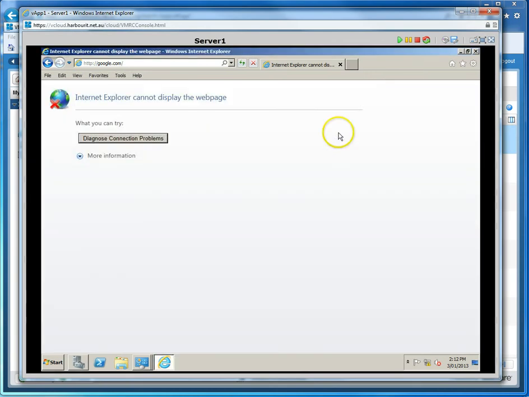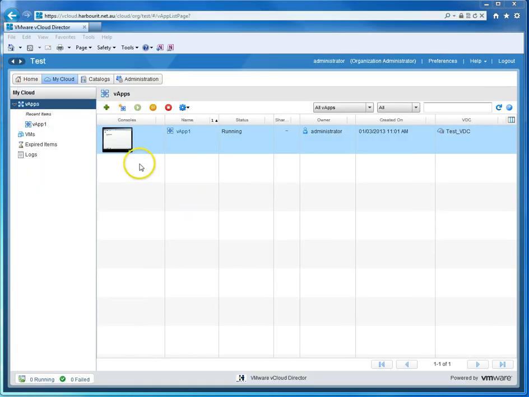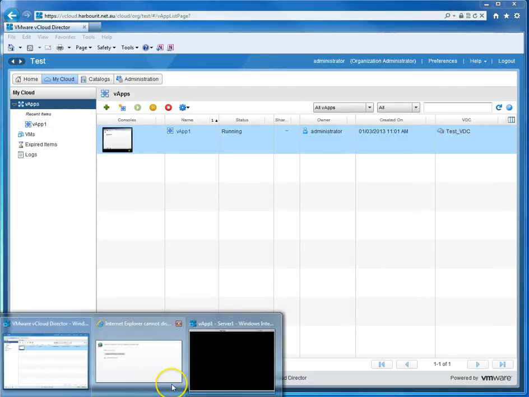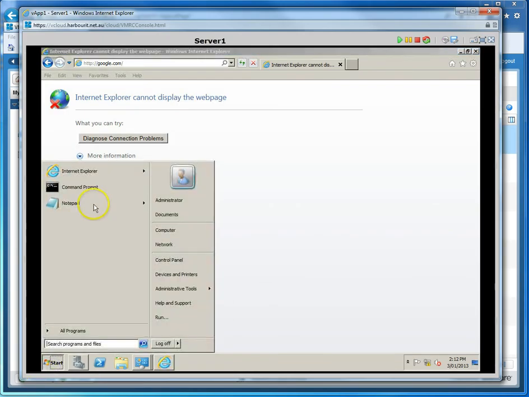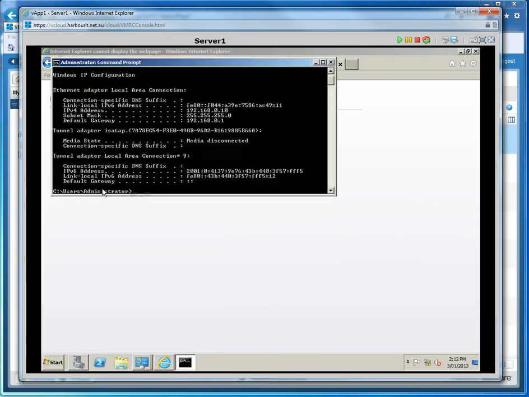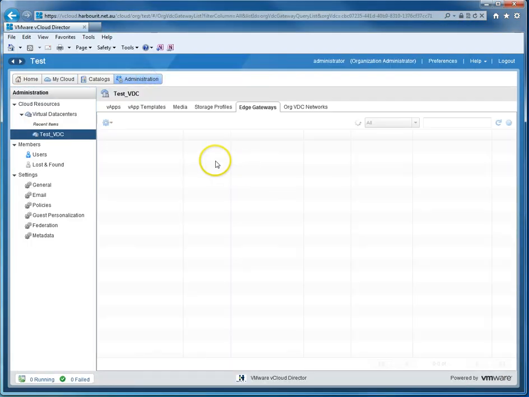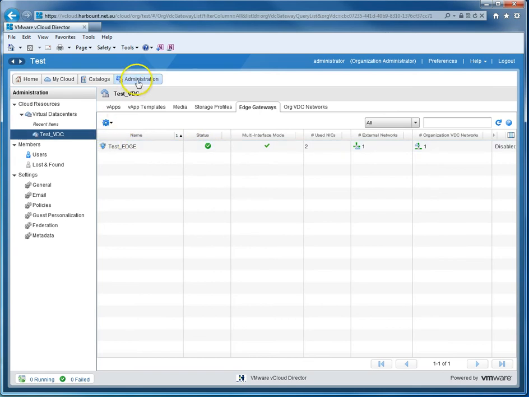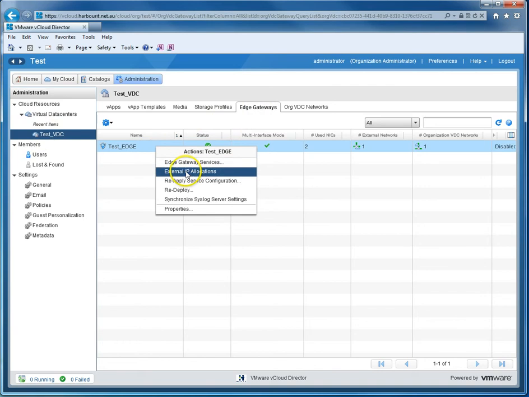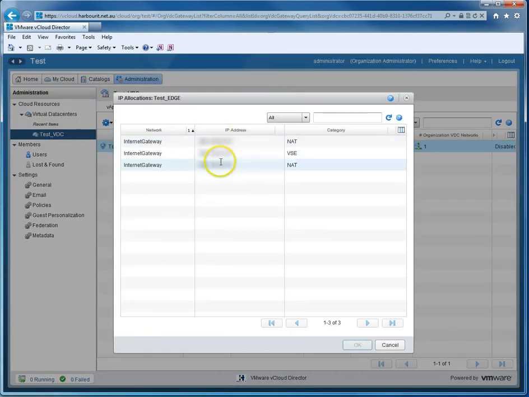So firstly what we'll need to do is get into our edge gateway settings, but I need to find out what public IP is assigned on the edge gateway in this cloud environment. Another thing we need to check is what the local IP address of this server is, and it's 192.168.0.10. So administration, we then go into test VDC. You can see my edge gateway is test edge, external IP allocations, and we're only using one public IP on this edge gateway.